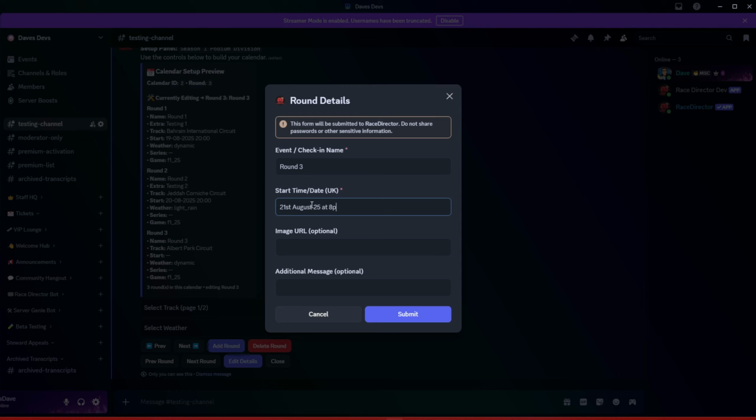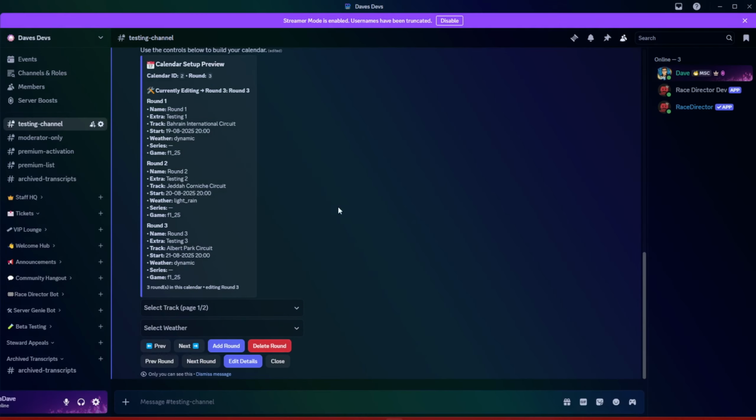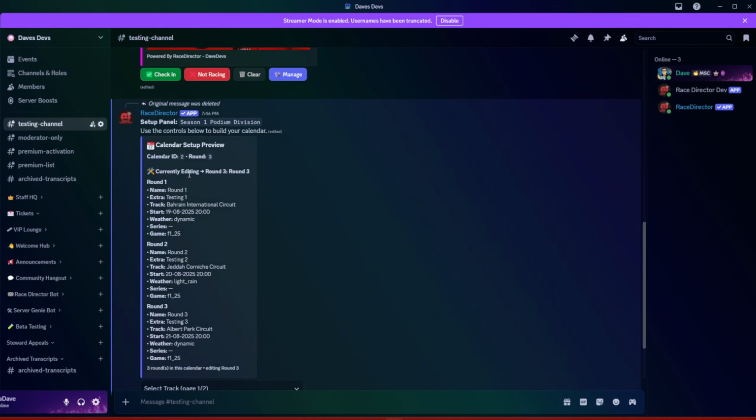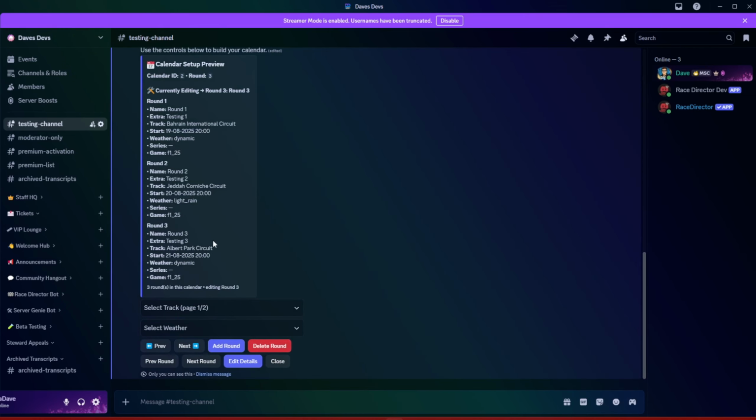25 at 8 p.m. So this is obviously the point where we just fill it all in. Additional message, testing 3. Let me spell it correctly. Testing 3. And then add an image if you want to add an image. Obviously the image will change as well in the actual embed when it rolls over. So we're testing, you can put as many as you want in: 10, 15, 20, 30, 40, 50 rounds. It's entirely up to you. So this is where you create your calendar, or season, as some people call it.